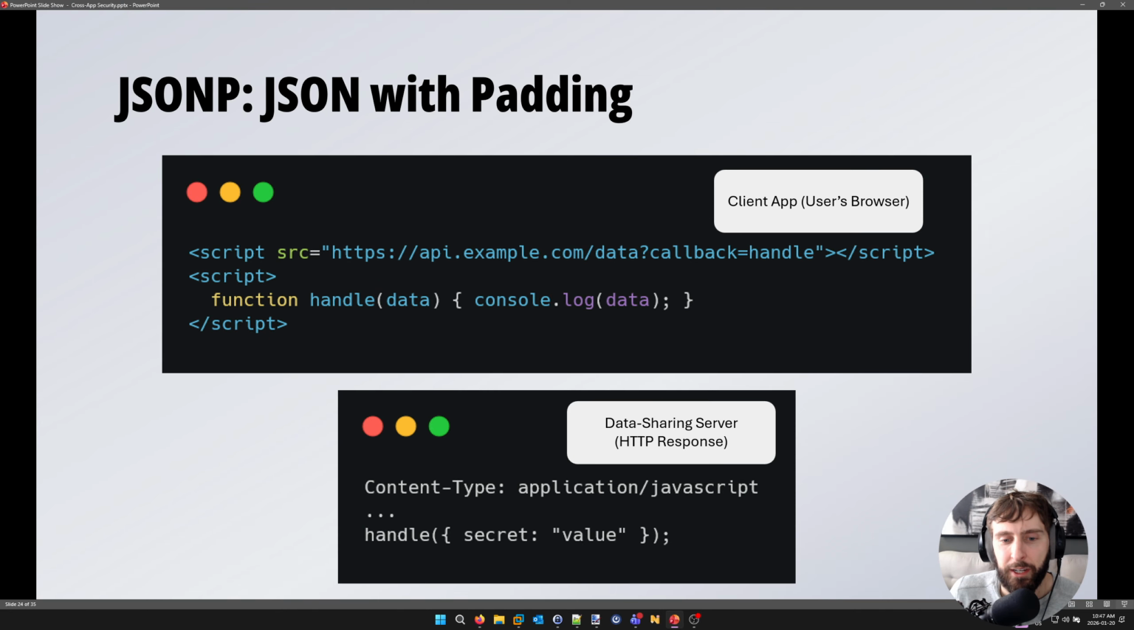JSONP. Okay, so JSONP is, as I mentioned, probably best considered a deprecated technology. Calling it a technology is also generous. It's really just a fun little hack.